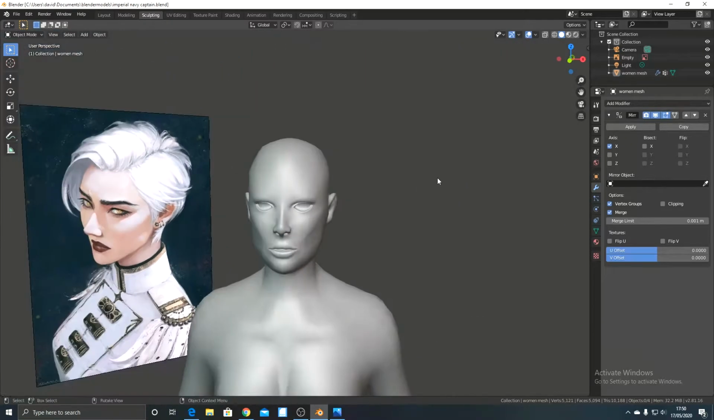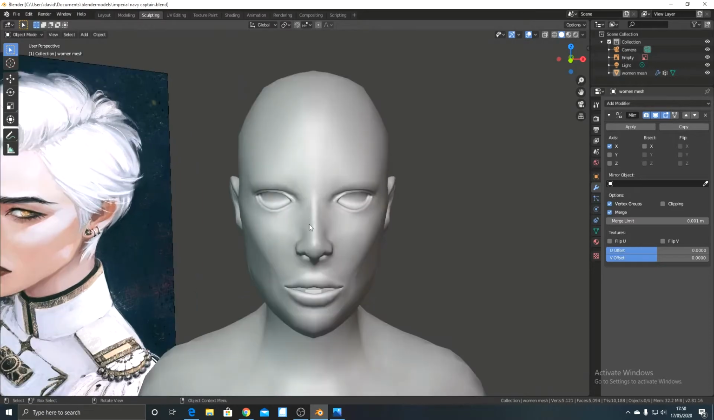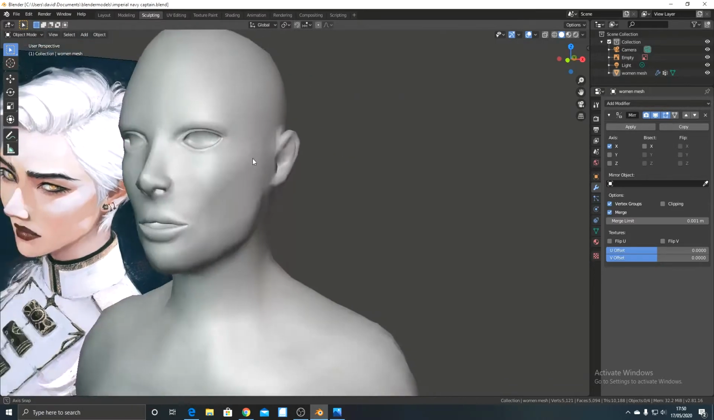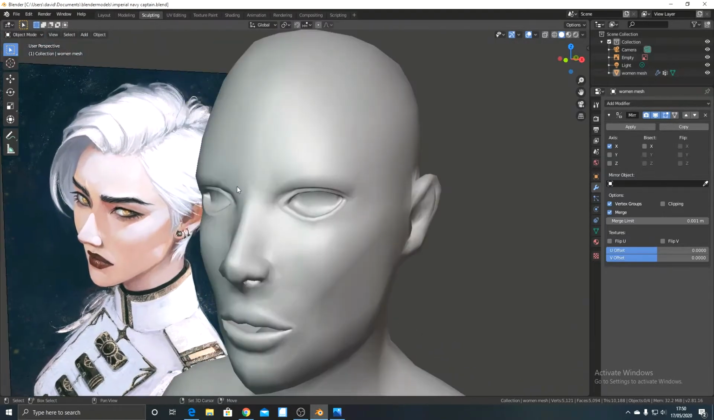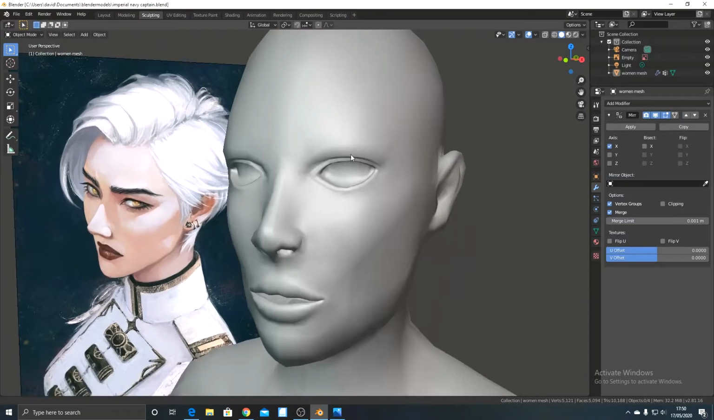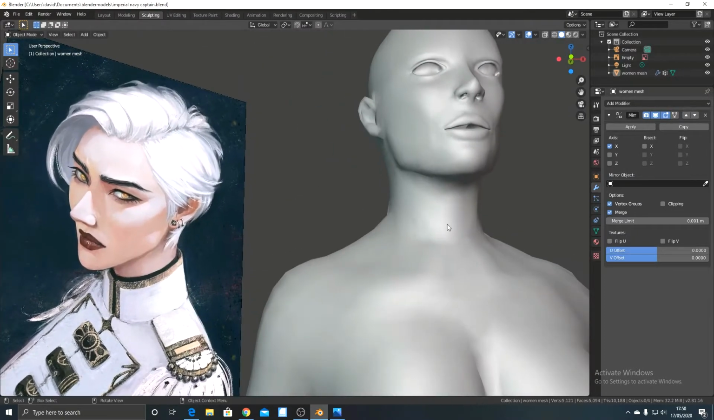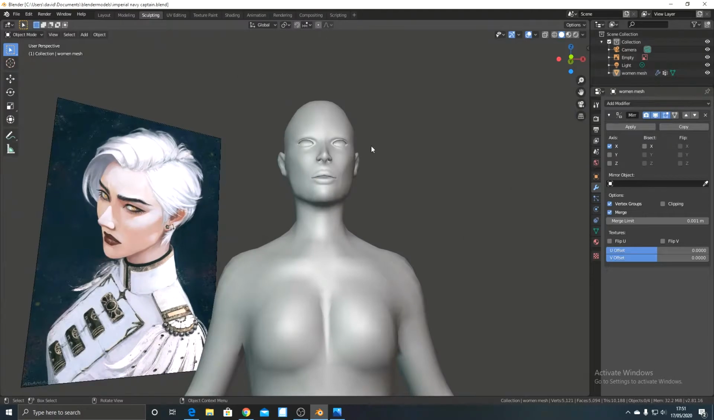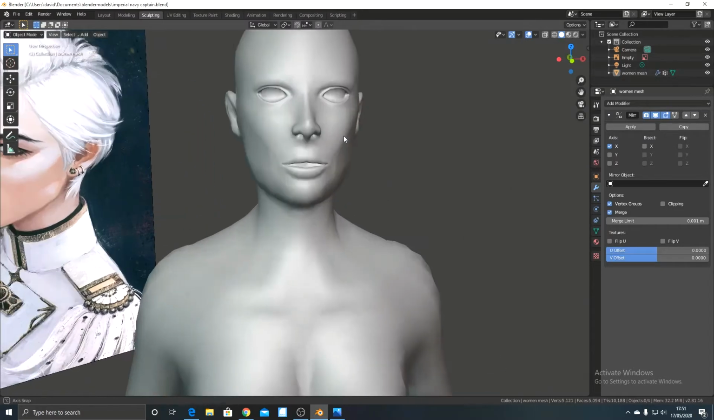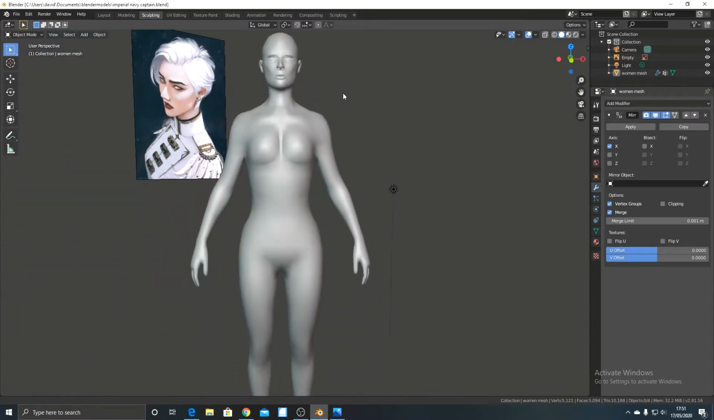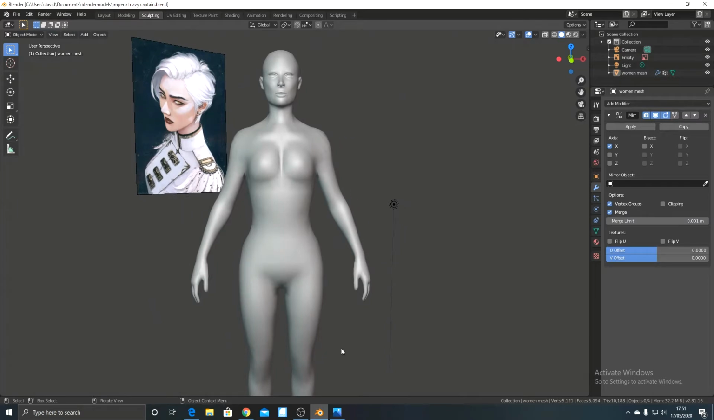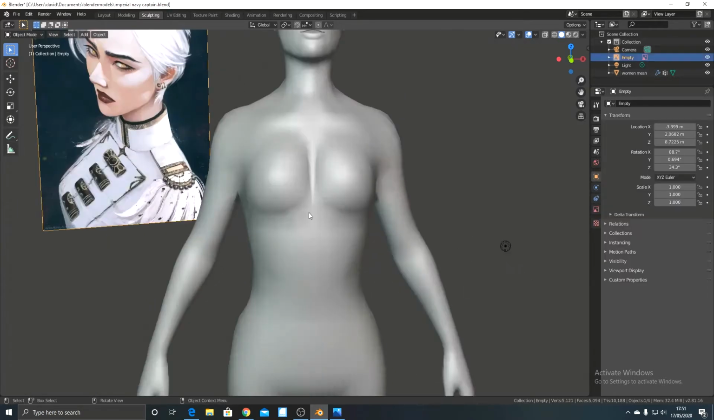The head part of the series will involve facial features, the eyes, the ears, the mouth, the nose, the hair, the piercings, just anything here will involve that part of the series. And then the second part will involve the body and the clothes.